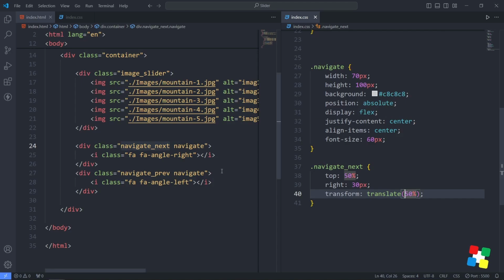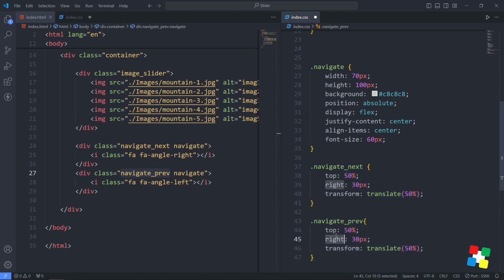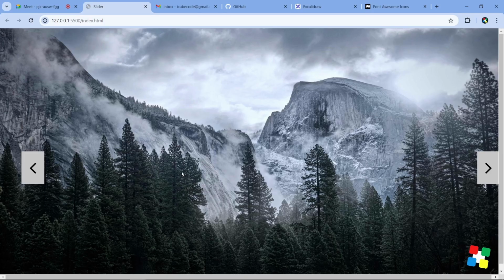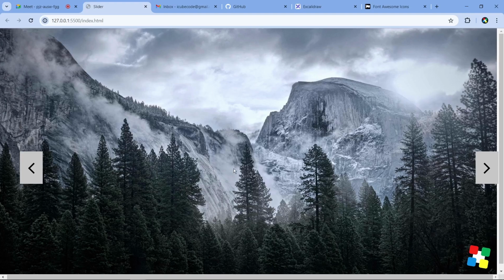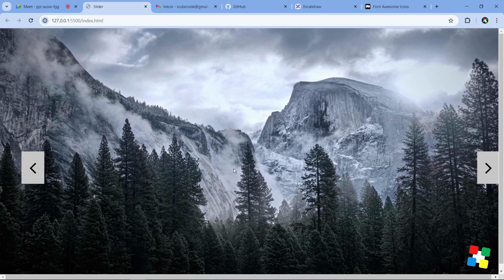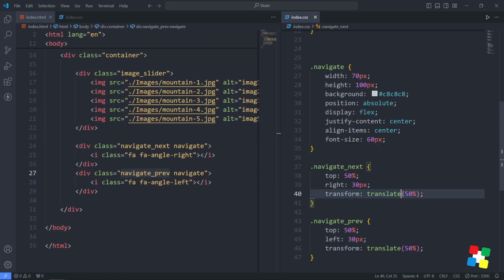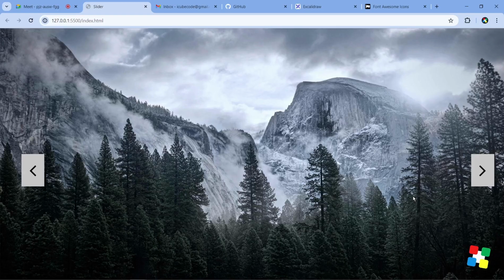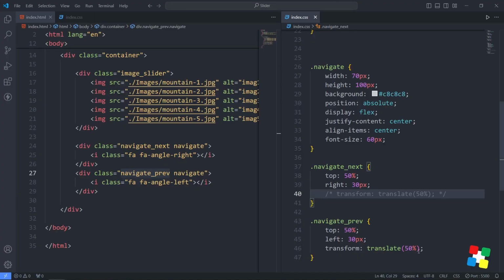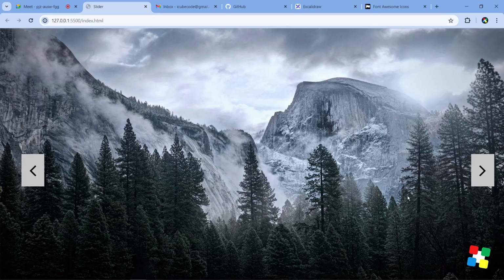Okay, same thing we can use for previous, but it should be left instead of right. We should be placing it on the left side, and you see this is how it's coming, but I don't know why it's going outside. It should not go outside because of the transform. Okay, let me remove the transform then. Yeah, now it's properly fit.